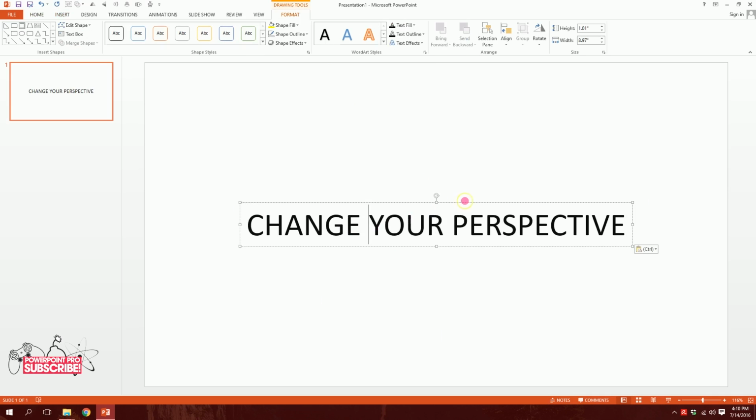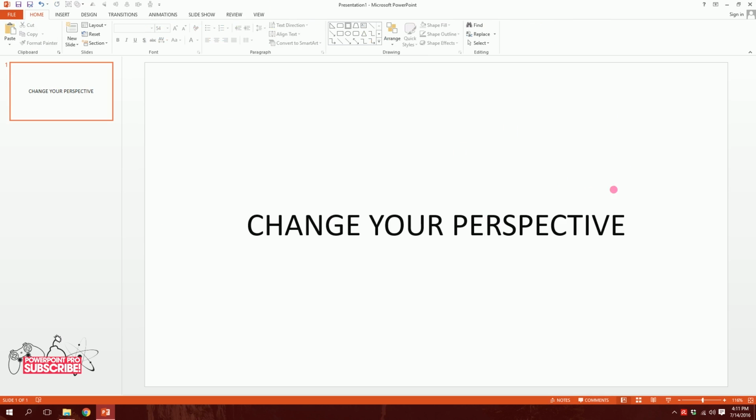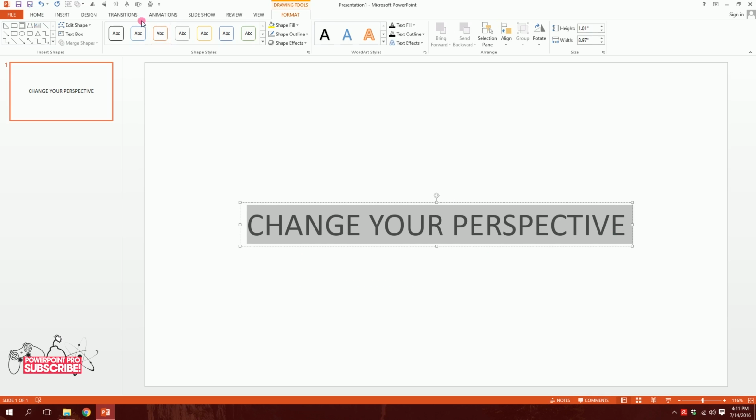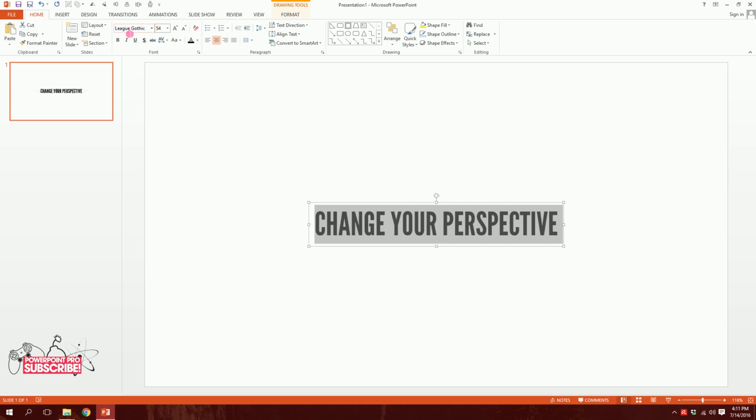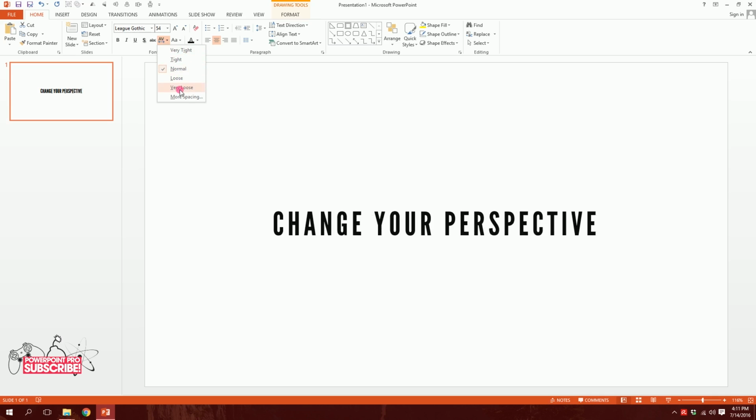So first, I'll click on this, go to Align, align it to center, and go to Align again, align to middle. So it's right in the middle of the slide. Then I'll choose a font. So for this, I'll choose League Gothic. And you can download this font right from the internet for free. Then I'll just go to spacing and make it very loose. So we have something like this.